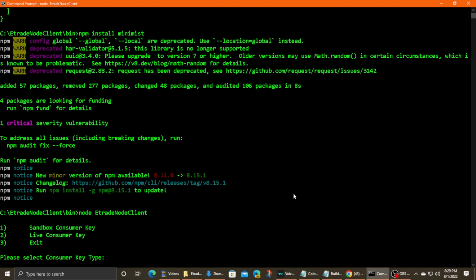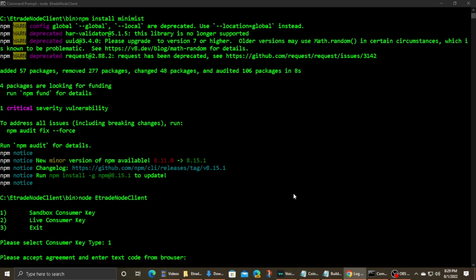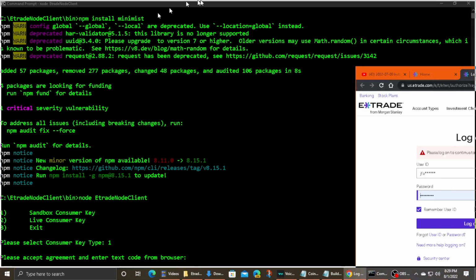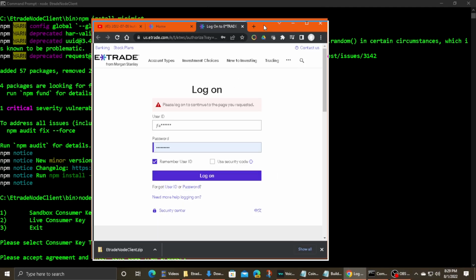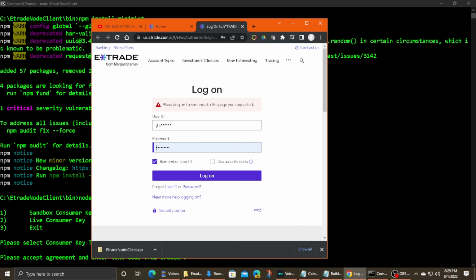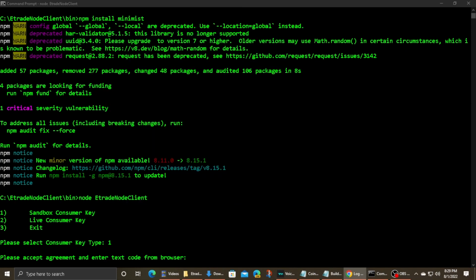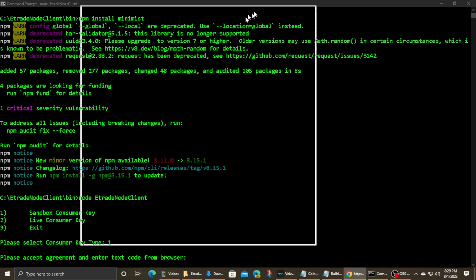So I want to pick one, sandbox consumer key, which is the dev site, the testing configuration. And then it wants me to log in. Normally it's going to pop up a screen to go to the website. So I'm going to log in. And there's a little message that comes up. I'll show you that message too.